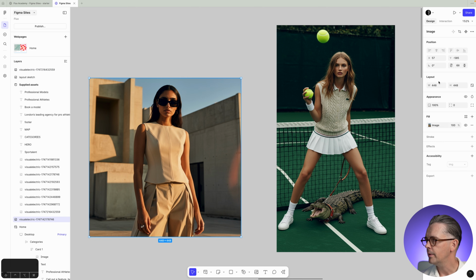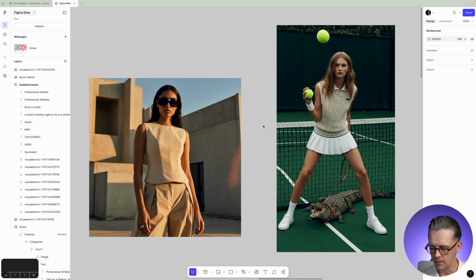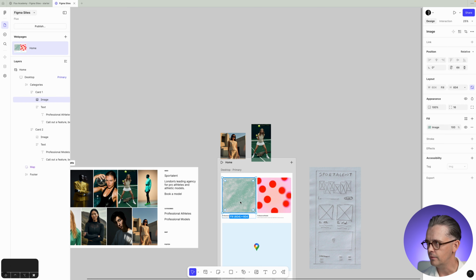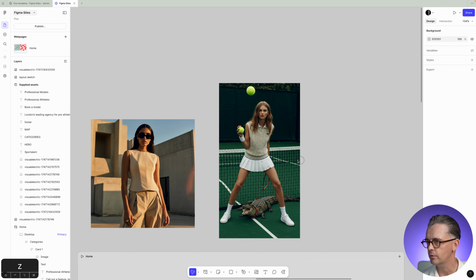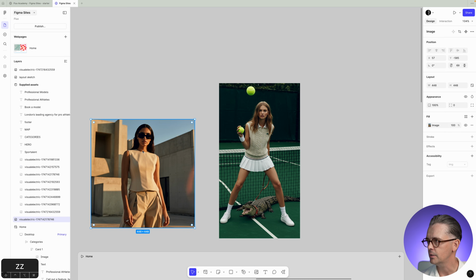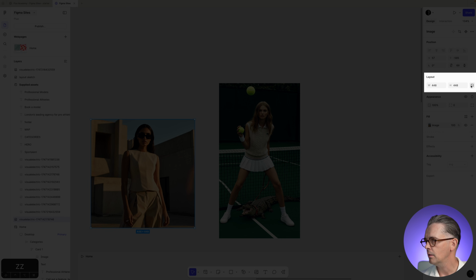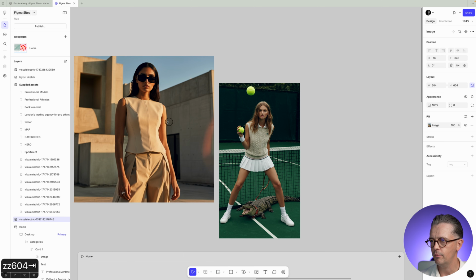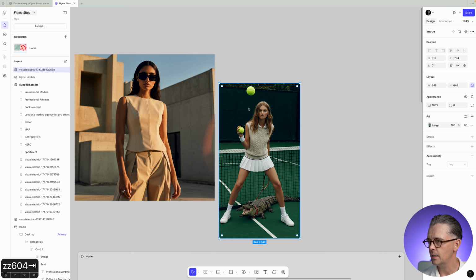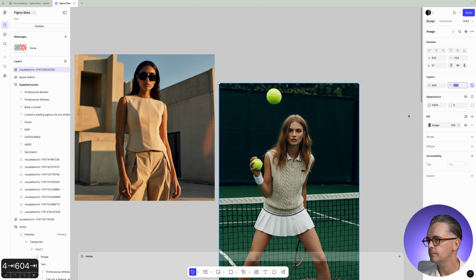So this at the moment is a width of 448. Let's make these correct, these ones. That's 604. So I'm going to click on this image again, lock the aspect ratio, and then I can type in here 604 and it will scale that for me. Okay, with this image here, I'm also going to make the width 604.